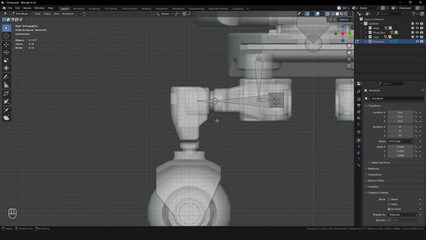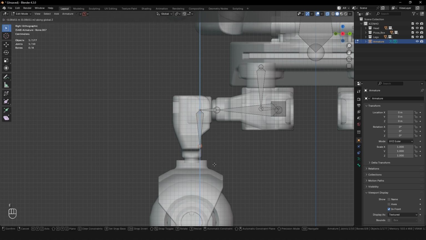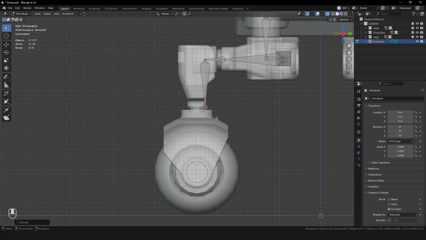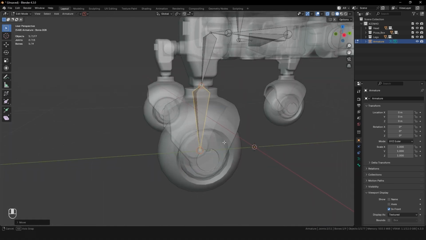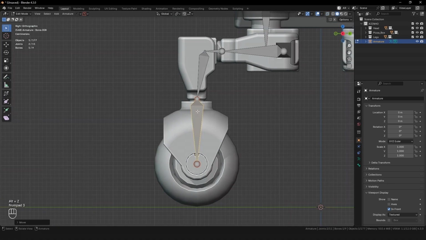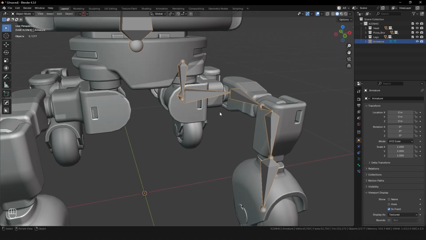Now I'm going to place another 2 bones in the Z-axis by pressing E and Z. One around here and one around here. And I'm going to place this bone aligned with the wheel axis. The positions for our bones are roughly in place.